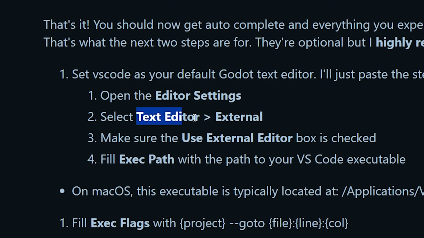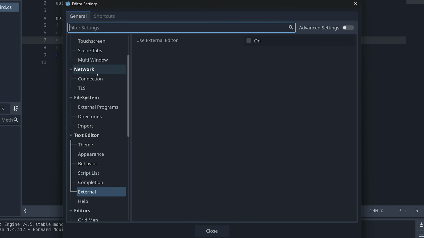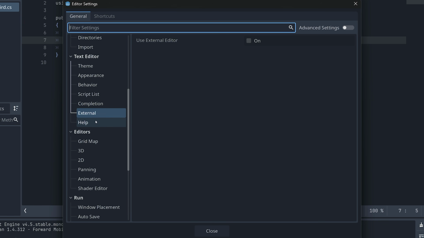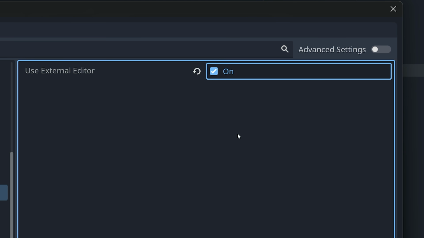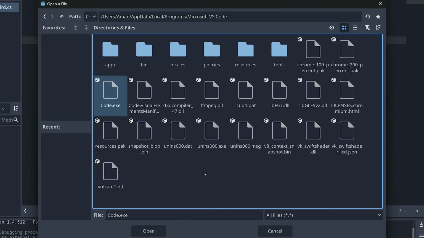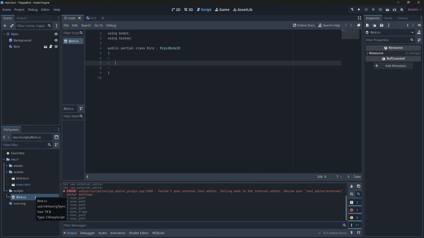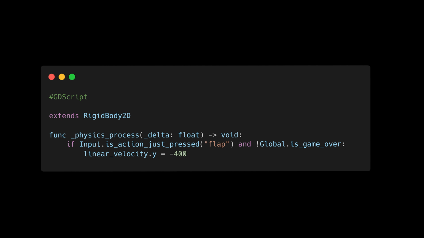Editor settings, then text editor, external, and check use external editor and then set the path of the VS Code executable. But where's the option to add the path of the VS Code? Maybe I'll see it if I enable advanced settings. Yup, Code.exe, and now if I double click a script, it should open it in VS Code, and yep, it works. Time to convert this code into C Sharp.